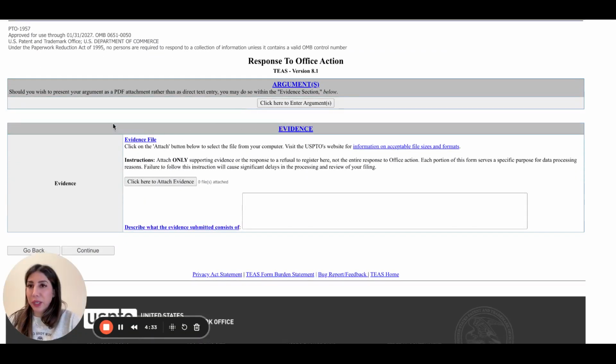Then we're going to get to this section, which is if you had clicked yes on that 2D likelihood of confusion portion of your office action, then this is the first page that's always going to pop up. If you didn't have a likelihood of refusal issue, then you will not get this page. But most likely you did, and that is why you're watching this video.